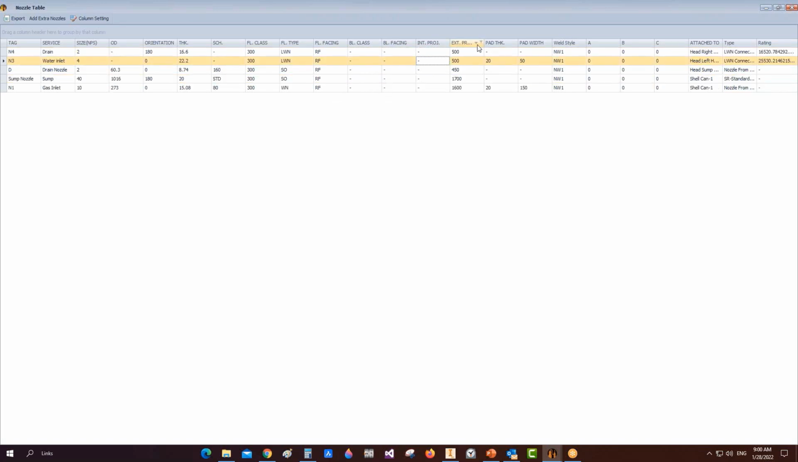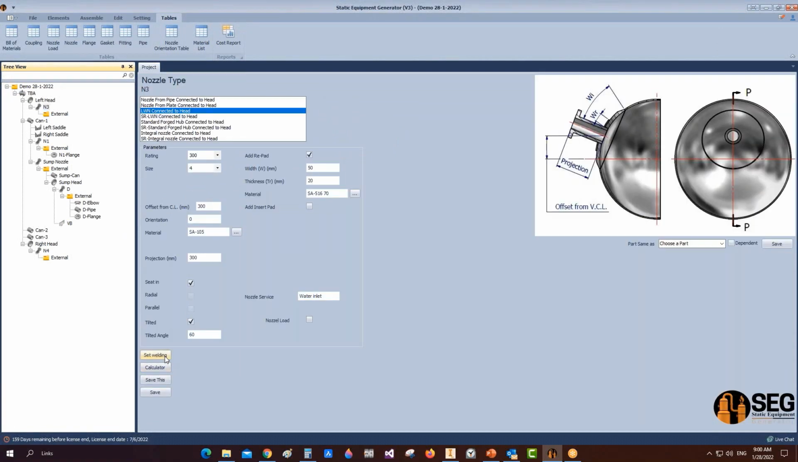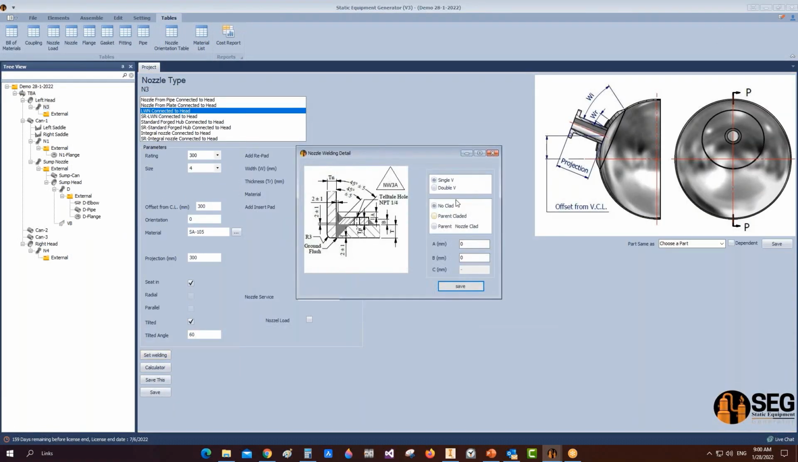Internal and external projection for each nozzle. If you have a reinforcement pad, the pad information like pad thickness and width, the welding style, and the welding information. As you can figure, we didn't define the welding information. So if we come back to one of those nozzles and open the set weld, here you can figure that you have the ability to define the welding information for this nozzle.